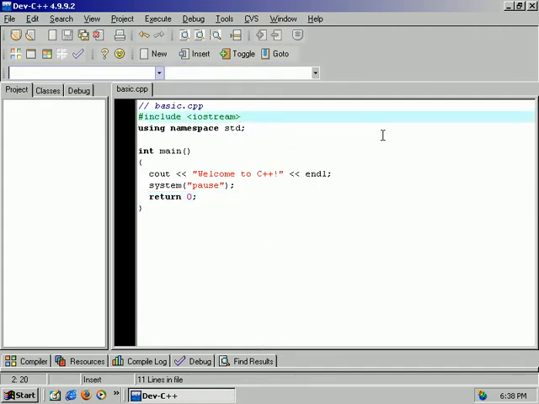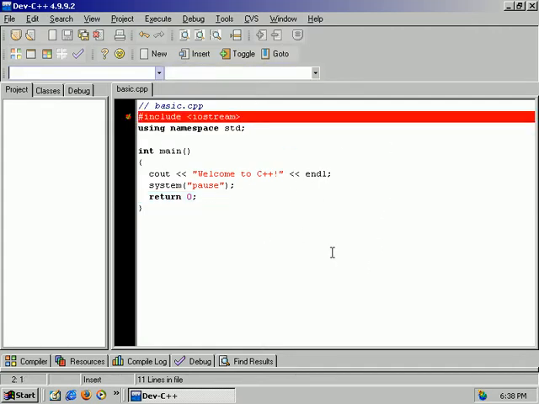Brian, talk to us a little bit about this first line here, the include iostream. So when you include something, you're including libraries of predefined functions. They'll allow us to do things like cout, which is in this line down here.